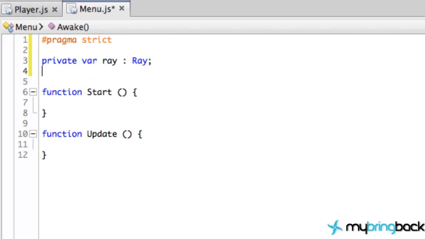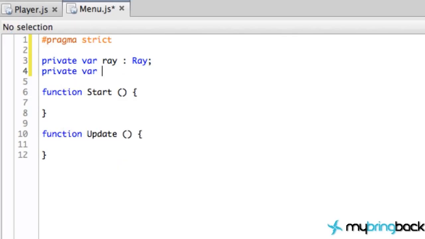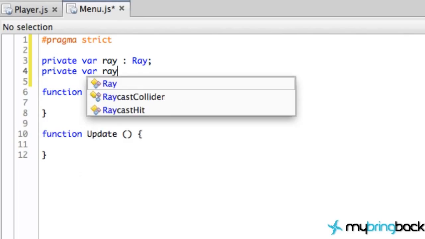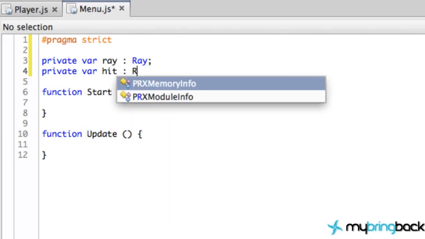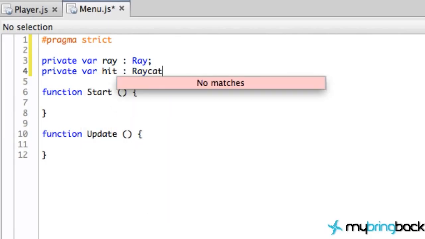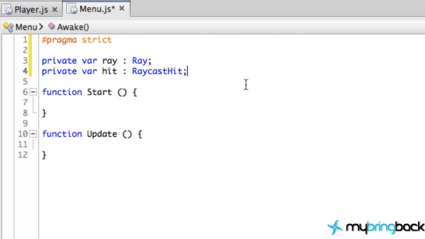I don't know if I should explain all the programming concepts within this tutorial series because it might go too slow, but let's just say for our next variable this is going to be hit, and there's also another class within Unity called RaycastHit. So that's all we're doing there, and we've set up our two variables.